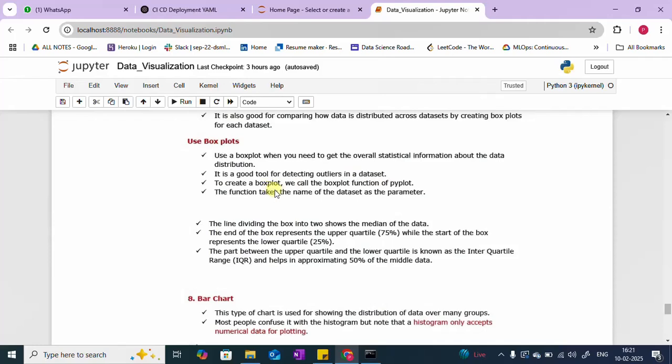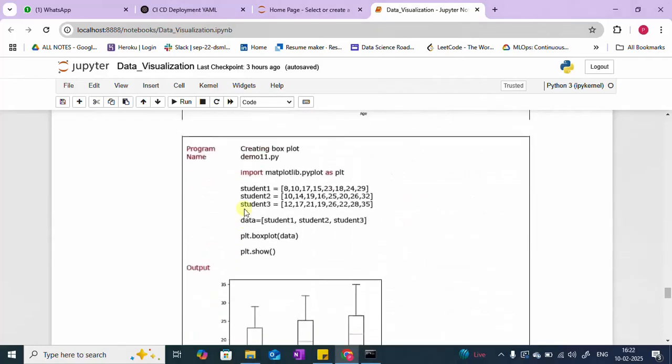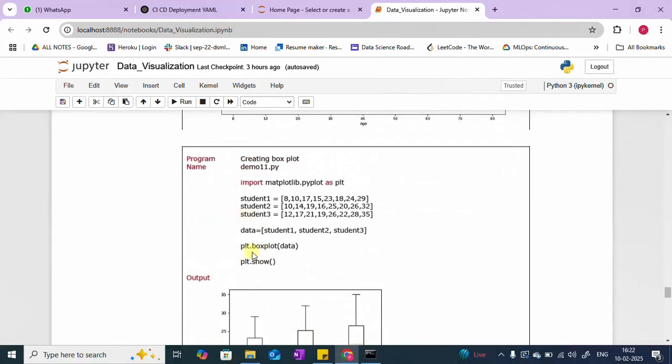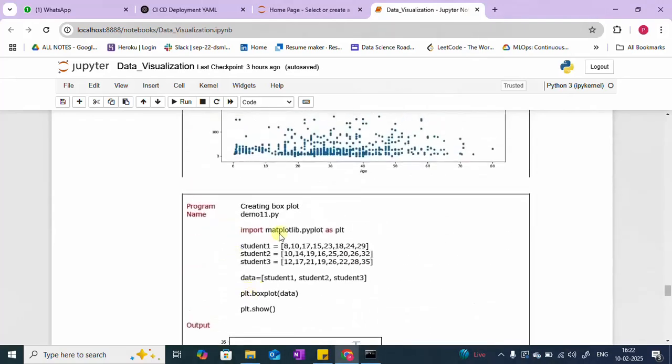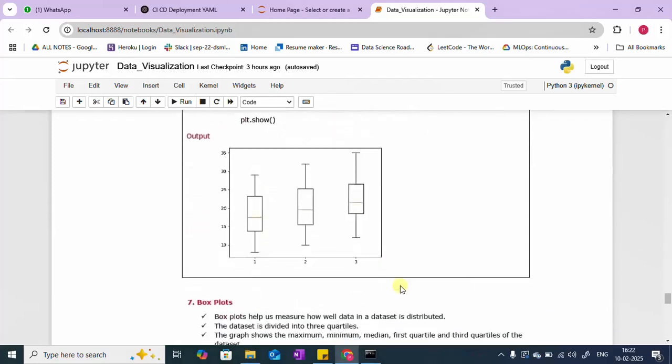To create a box plot, we call the boxplot function of pyplot. You can see here, I've written it. plt, right? Pyplot dot boxplot. So plt is nothing but an alias name, guys. You can see matplotlib dot pyplot as plt. So it's an alias name. So plt dot boxplot. Then I'm passing the data. Then only I'm able to create such type of plot.